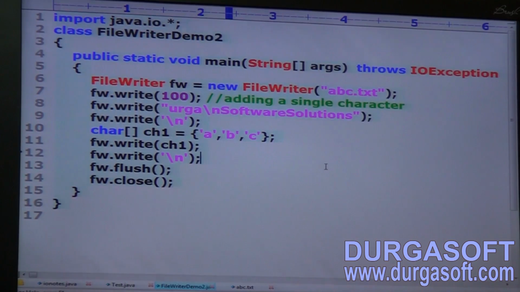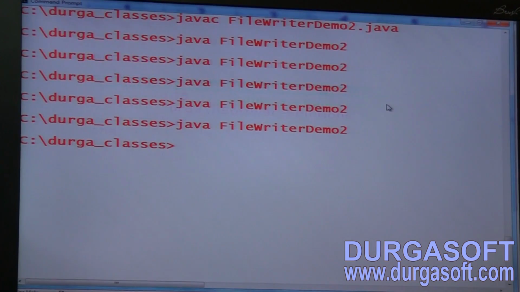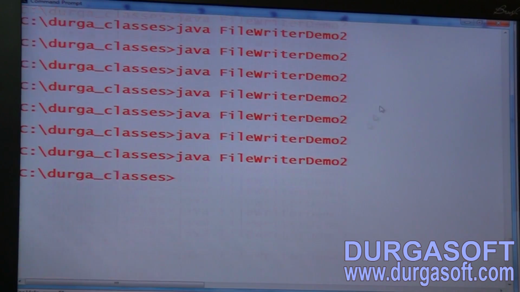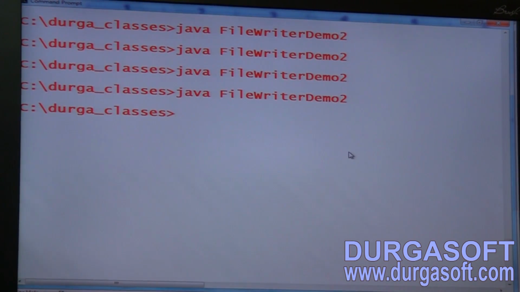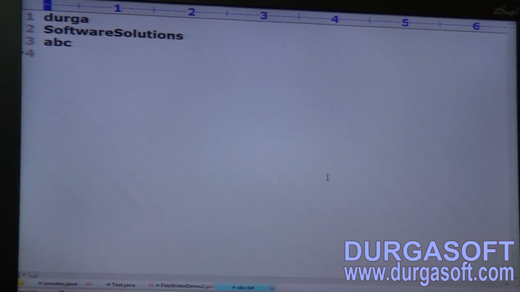Can you tell, if we consider this program, is it going to override existing data or append? Override, because the way I open FileWriter is the first constructor. First constructor is meant for what? Overriding. Even if you execute this program 1000 times, every time the old data is overridden with the new data, right? Now observe the file. In the file, how many times is the data there? Only one time, because every time it is overriding.